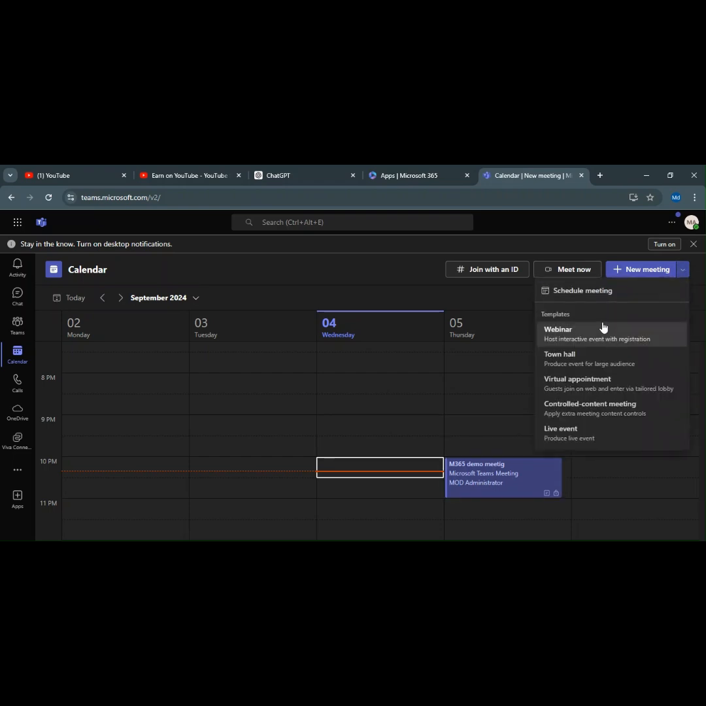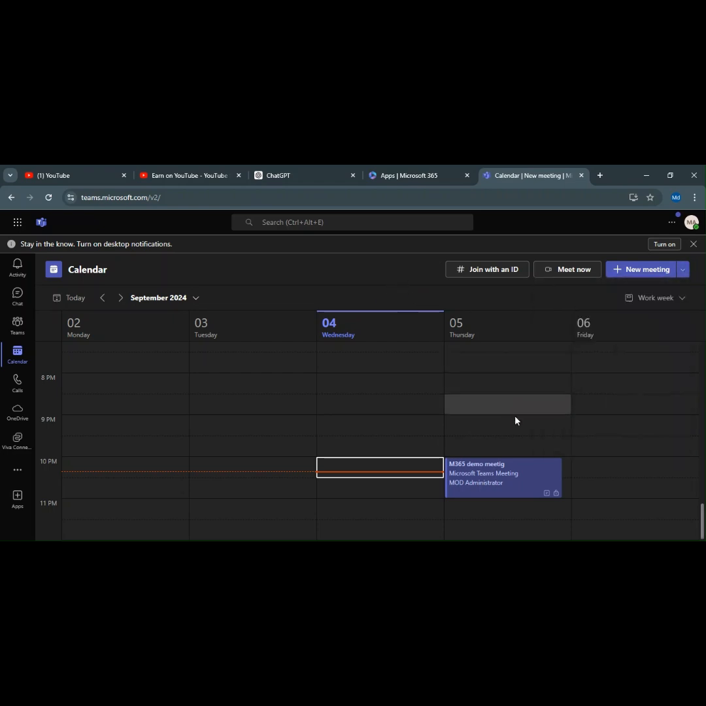In here we get multiple options as per the license. What kind of license do you have? These are the additional features that you can use. You can use a webinar, town hall, virtual appointment, content meeting, live event. We can discuss these one by one later in other videos, how we can use these options to schedule a meeting.